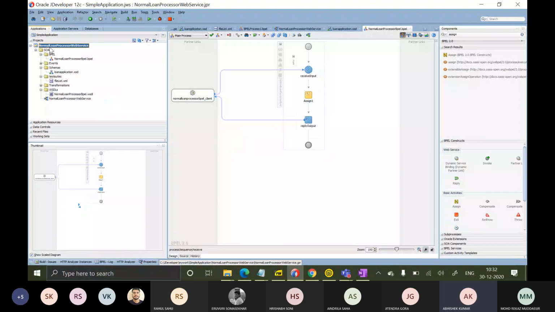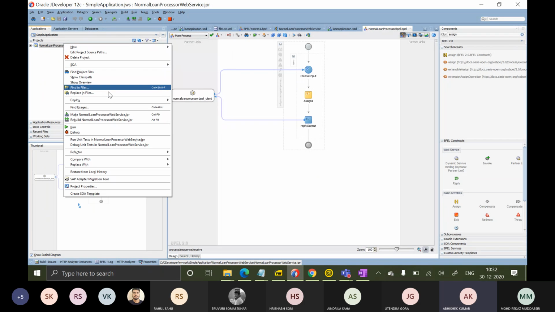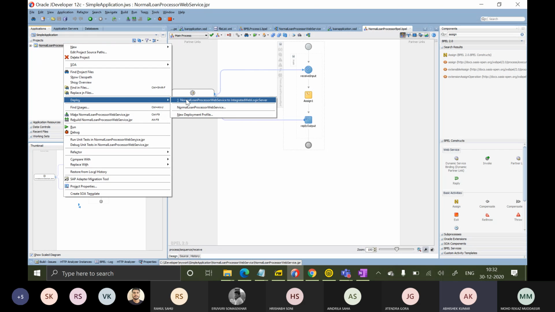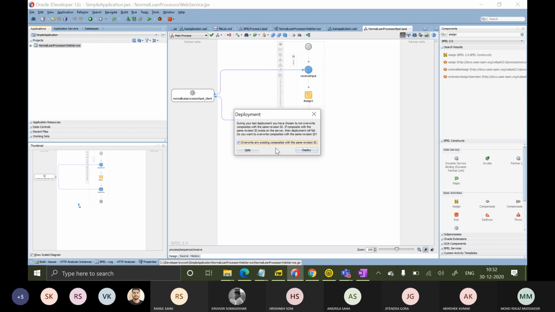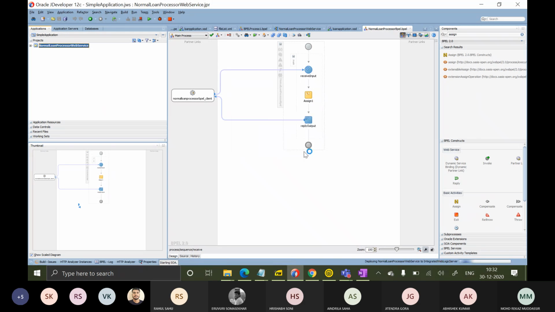So after completing this normal loan processor web service, what I am going to do? Just right click over here and go to deploy normal loan processor integrated WebLogic server. Deploy. And you can see here, deploying normal loan processor web service to integrated WebLogic server, right? So it will take some time.